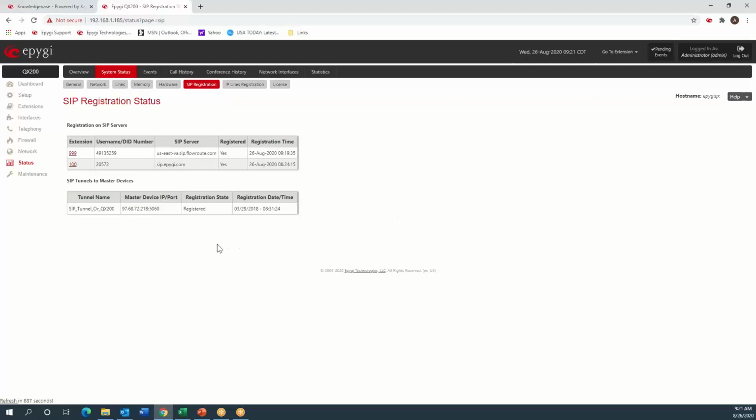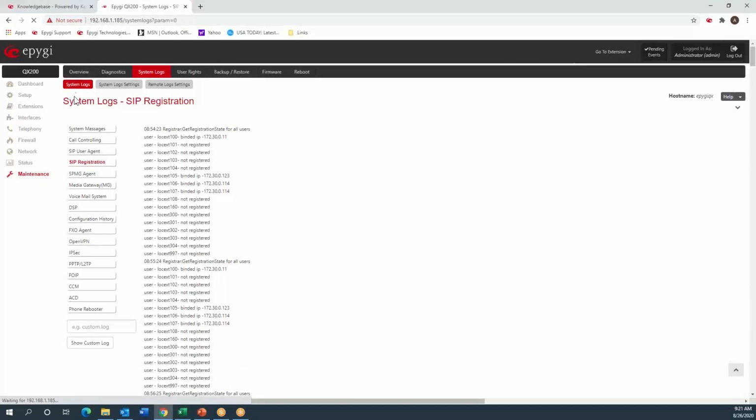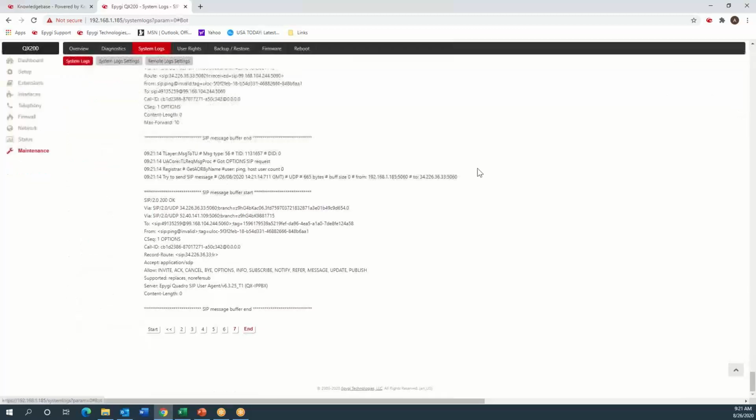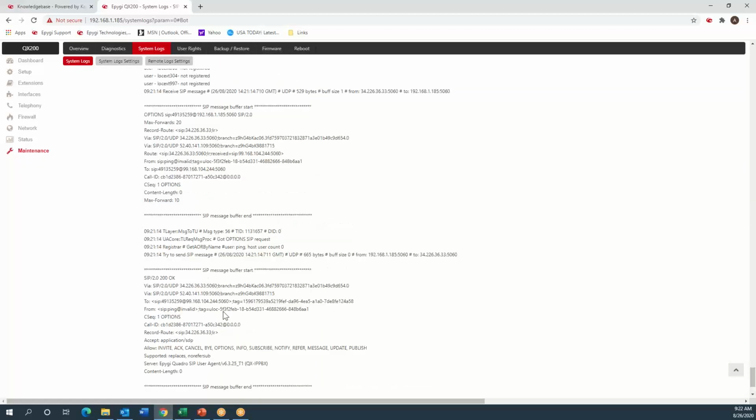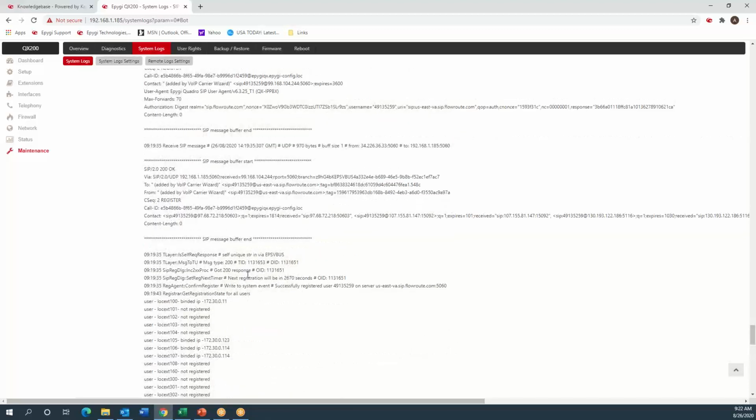Okay, with that in mind, let's take a look at the actual registration process. We're going to look at the SIP messaging. So we go to maintenance, system logs, the left tab here, and going down the column you'll see SIP registration. There's a scroll bar here on the right-hand side. You can get to the bottom by clicking on this little arrow. It takes me all the way to the bottom, and at the bottom you do have pages and pages of information. We're going to be using these SIP messages, and we're going to be looking at that today.